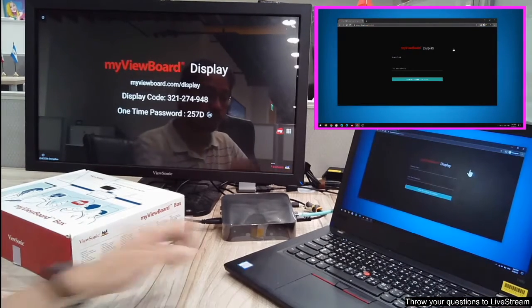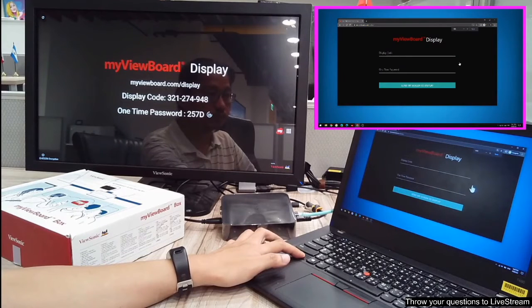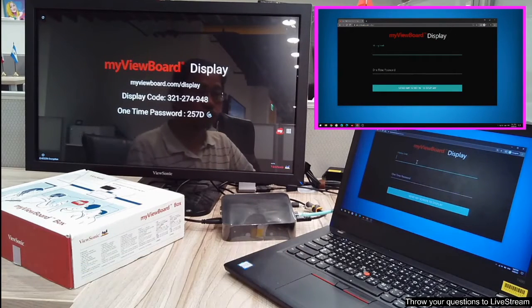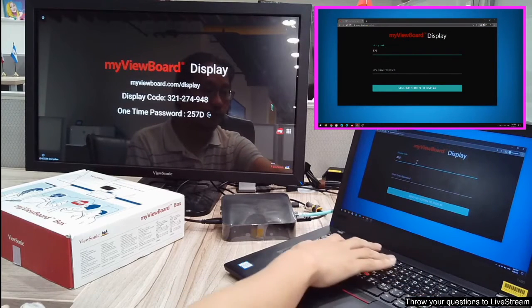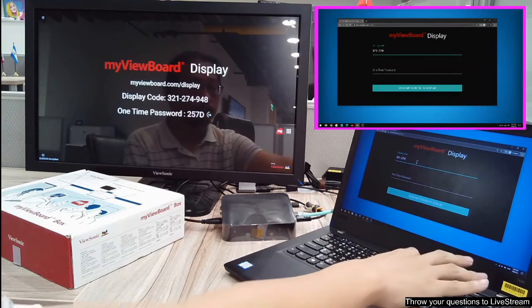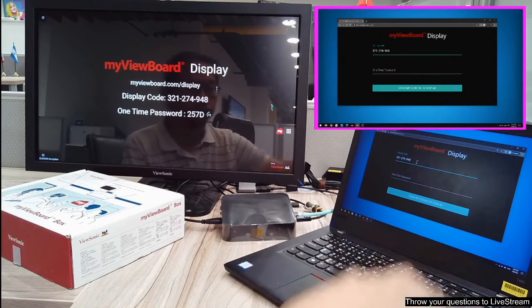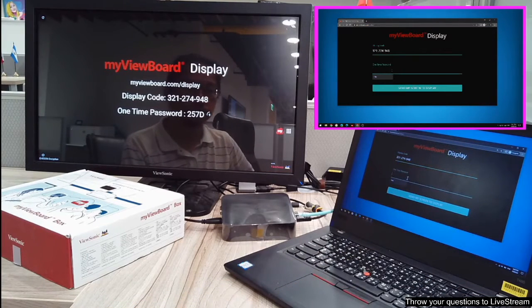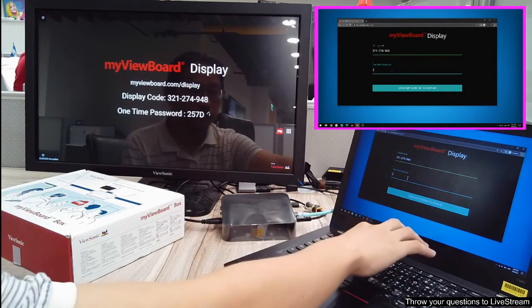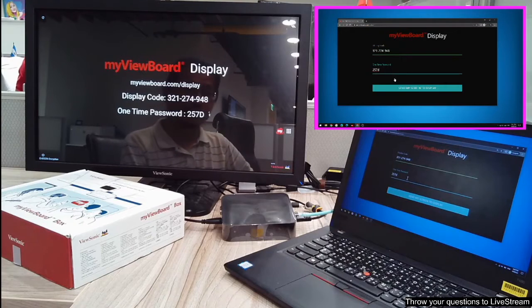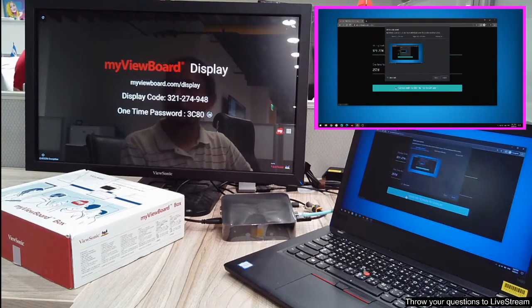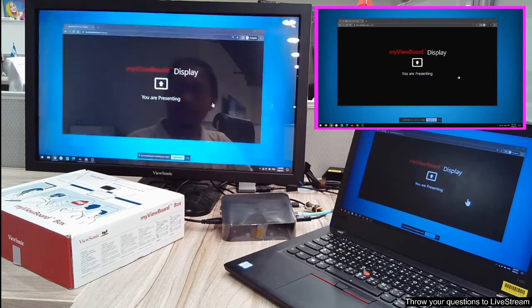So once I've gone to myviewboard.com/display, I am presented with this screen. Now, this screen will require me to type the display code and a one-time password. The one-time password gets refreshed every 30 seconds or 20 seconds. So if you're going to connect, I would suggest waiting for a new password to be generated, and then it will ask you which screen you want to share.